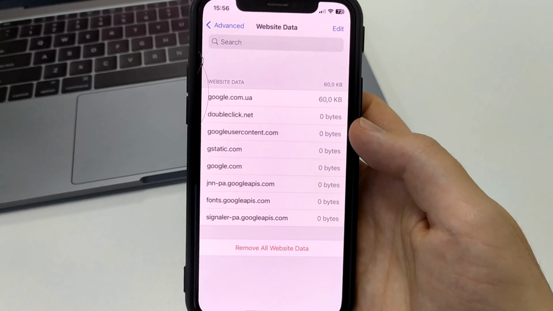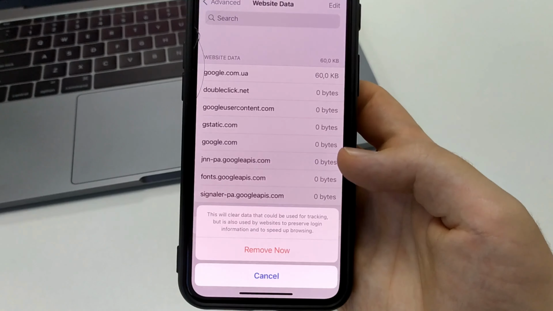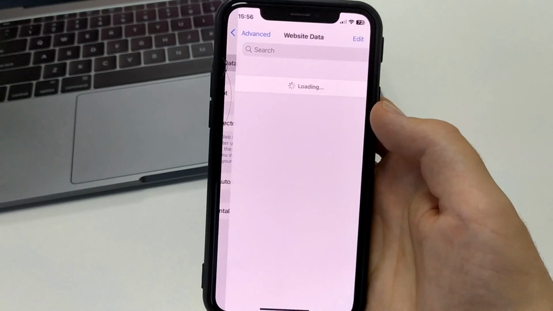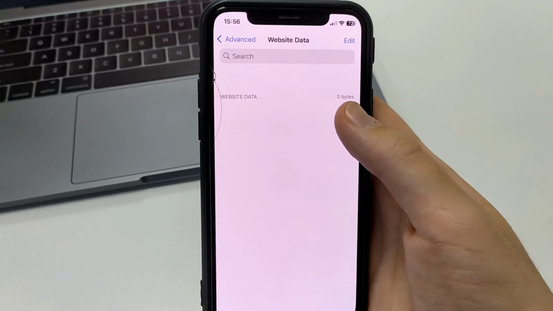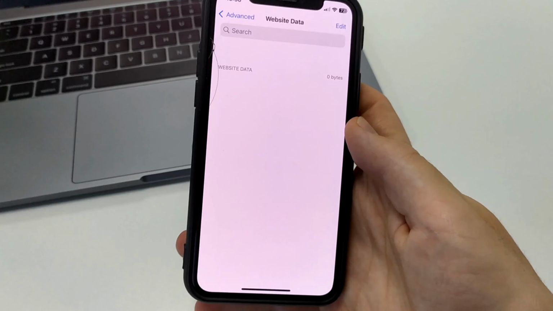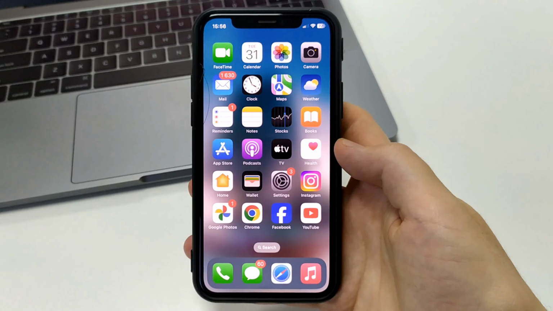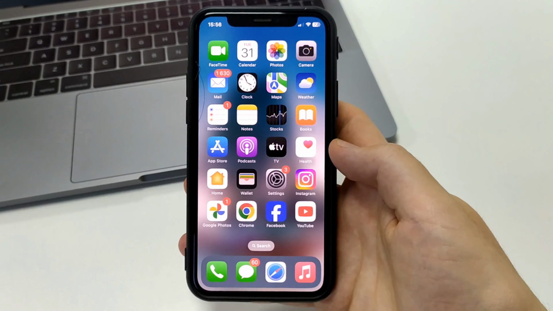To clean, you just go to a site. You swipe right. You hit Delete. That clears your cache. If you want to remove everything, you click Remove All Website Data. Click Remove Now. You go to Website Data. And we're at 0. That's no cache.